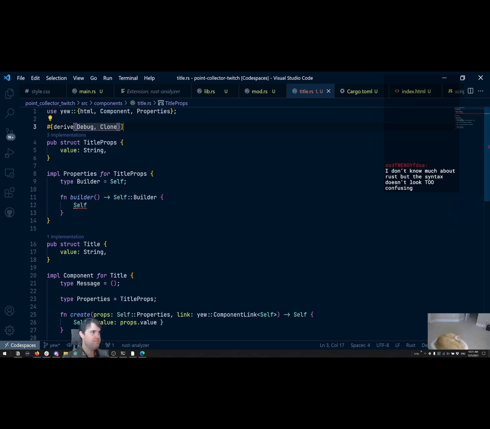You don't know much about Rust, but the syntax doesn't look too confusing. I think it depends on background, right? If you're not used to this type of programming language, then yeah, it's probably going to be more confusing than not. But if this stuff makes sense to you, then yeah, I don't think it'll be that hard for you to learn it if you really want to. It's usually the borrow checker that gets people, not the syntax.